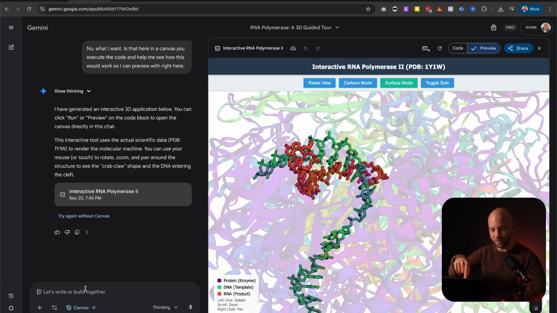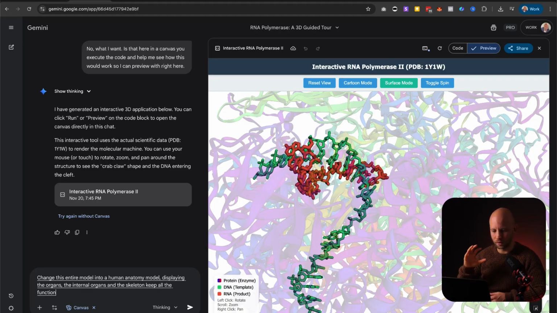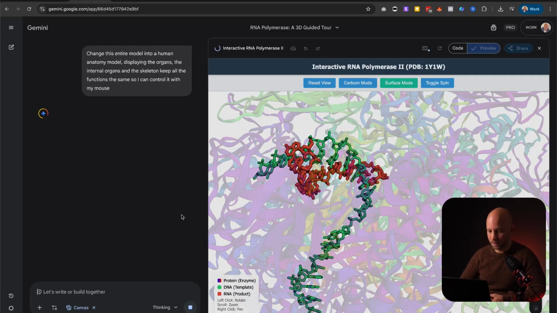You know what? Let's change this into a human anatomy model. I'm going to dictate this. Change this entire model into a human anatomy model, displaying the organs, the internal organs, and the skeleton. Keep all the functions the same so I can control it with my mouse. This is really exciting. So we could create this and then embed it on our website, and there you have it. This would have so many useful practical applications.